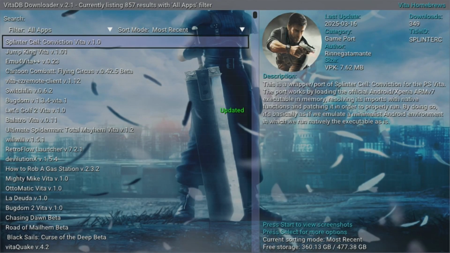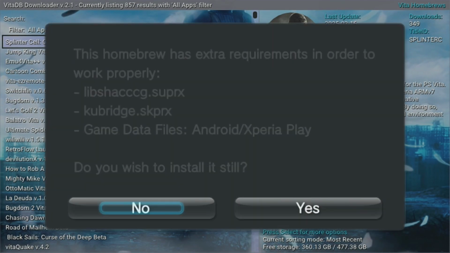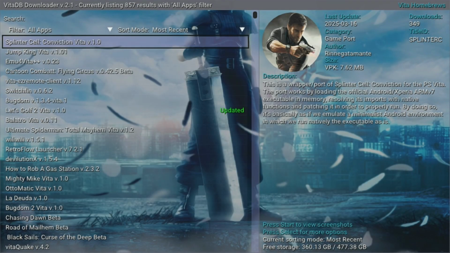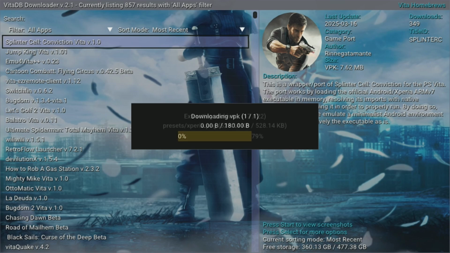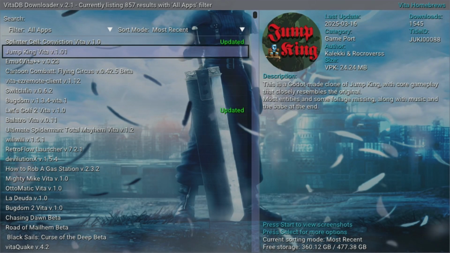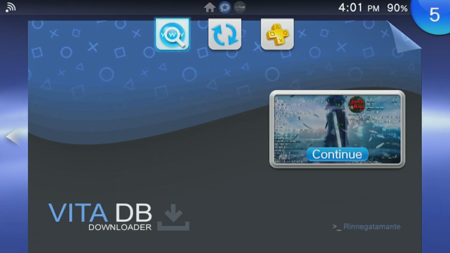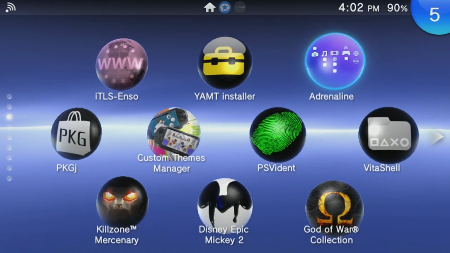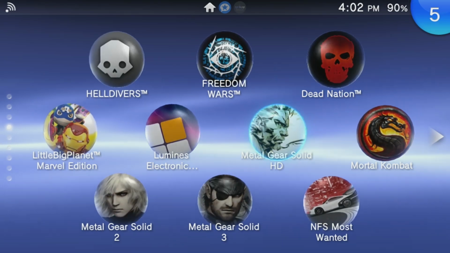Next, grab the VPK from VitaDB or online, install it, and you're all set. If everything's in place, the game should boot up with no issues.